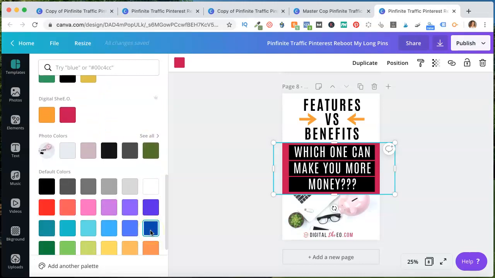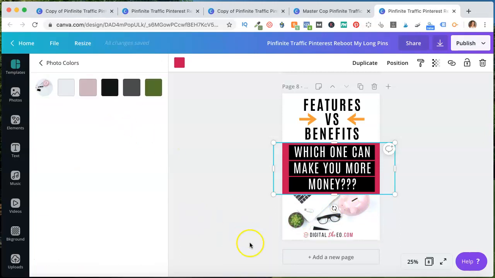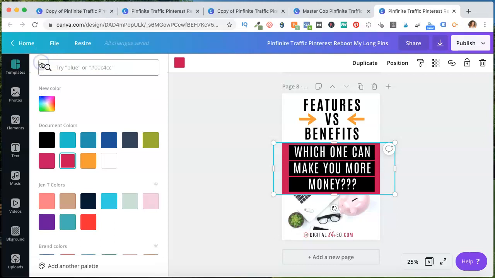But Canva also added this really cool new feature, which will take the colors that are in any photo that you choose and give you all the colors that are in the photo, which is a really cool thing for accent colors and making sure everything blends.